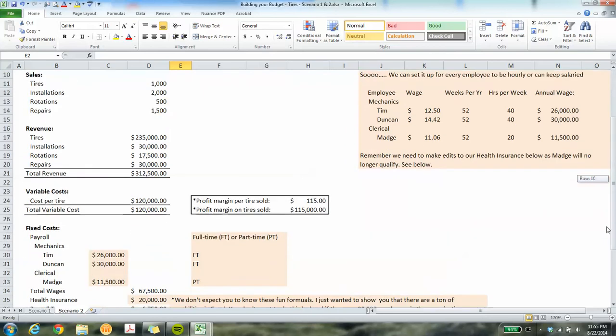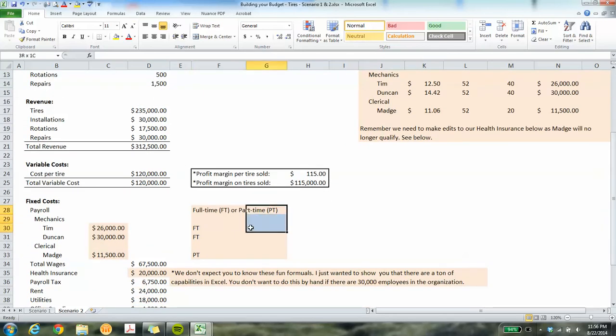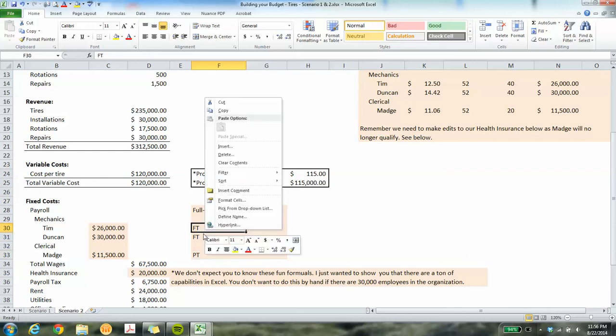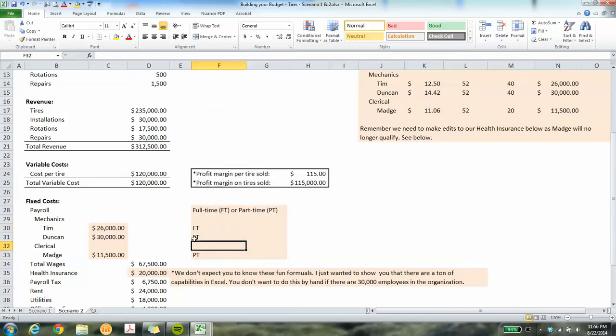And then I created this full-time or part-time column because we're calling her part-time now, so she is not going to receive any type of health insurance benefit because she's part-time. So I broke it into full-time and part-time. So we have 2 full-time employees and 1 part-time. If you're full-time, you get health insurance, which is $20,000. Since it's $10,000 per employee, and we have 2 full-time employees, I already know it's going to calculate to $20,000. But I want to show you a cool formula.